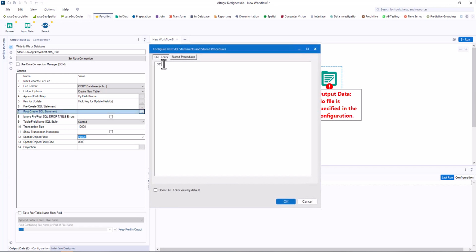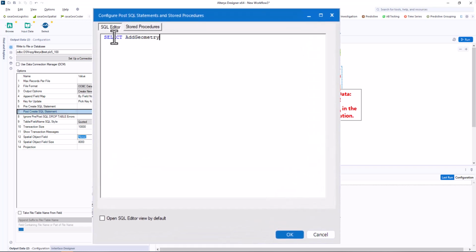I add the geometry column with the statement AddGeometryColumn. Test for the schema in which the table is located. PLZ5100 for the table name. Geom for the geometry column. 4326 for the projection. This is the WGS84 projection used by Alteryx by default. Multipolygon for the geometry type. And 2 for the spatial dimension. Of course you only have to do that when you create a new table.